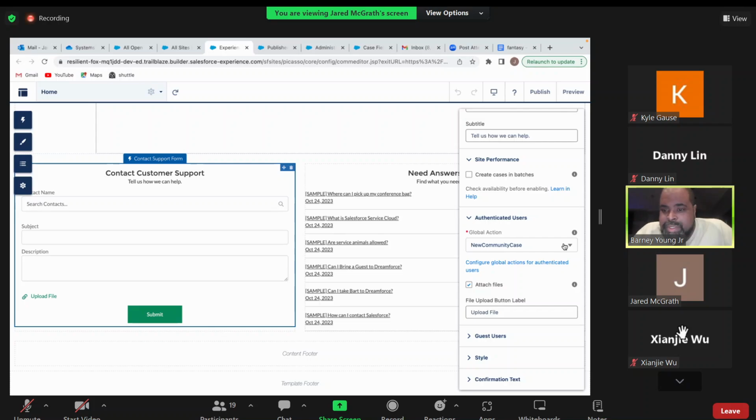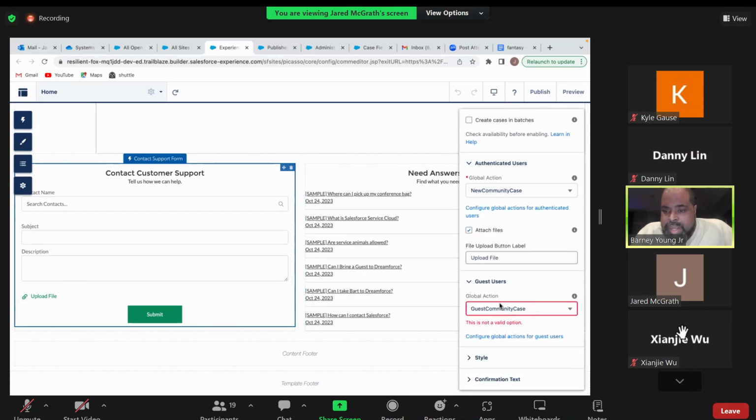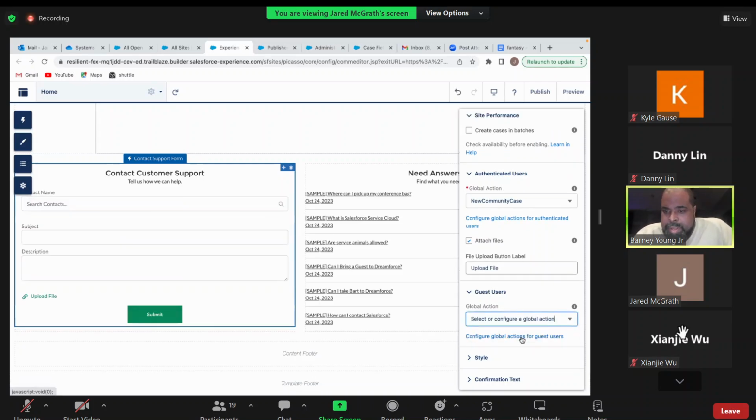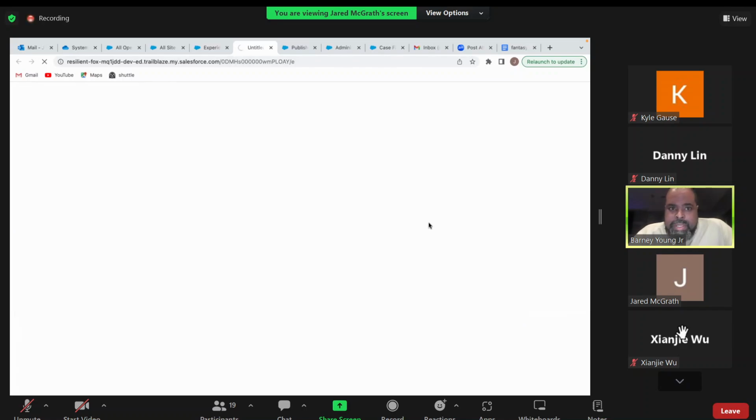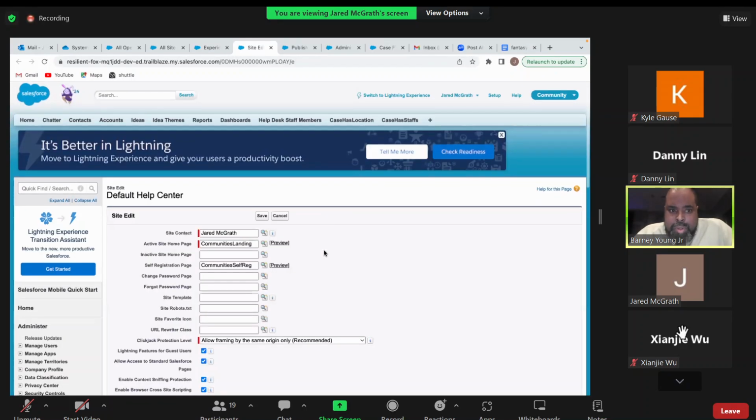So go to guest users. We want to make sure that global action is for guest users because we're not using authenticated users, right? So that global action here, guest community case, it's saying it's not a valid option. So what's in the drop down? Select or configure a global action. Click on that. All right, so configure global actions for guest users. Click on that.